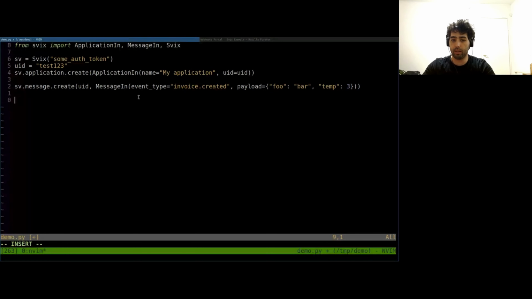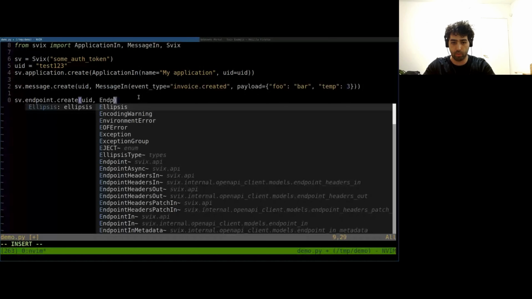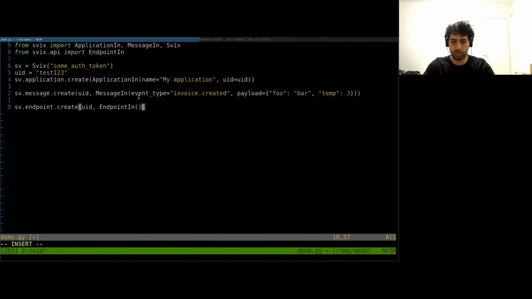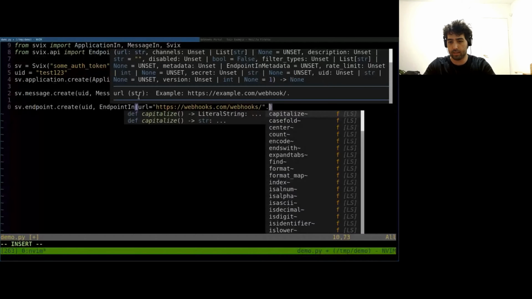As you may have noticed, we didn't actually add an endpoint. In order to do that, there are two alternatives. The first one is just to use the endpoint API, so endpoint create. Again, you can pass the UID and then you can use endpoint in. Again, everything is very consistently named. You can set the URL, and it could be whatever, webhooks.com. You can really put whatever you want, but that's actually less interesting.